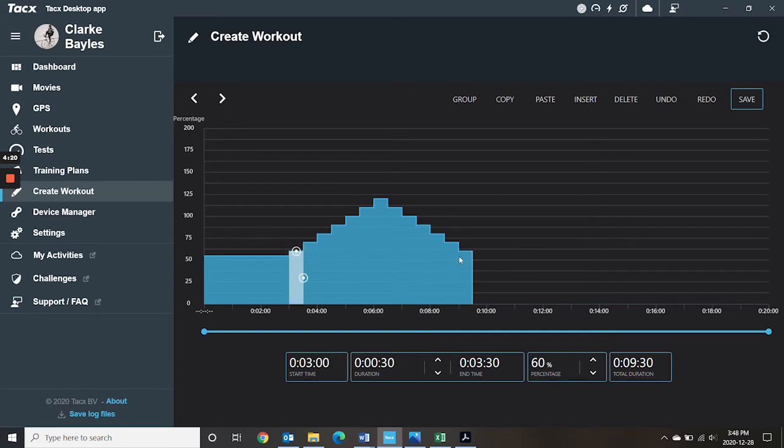Since the 60 is already here, I don't want to spend 1 minute at 60. I only want to spend 30 seconds and then ramp my way back up. So I'll hit my 70% bar here, and then I hit group, and I click to here, and now I've got this whole section.